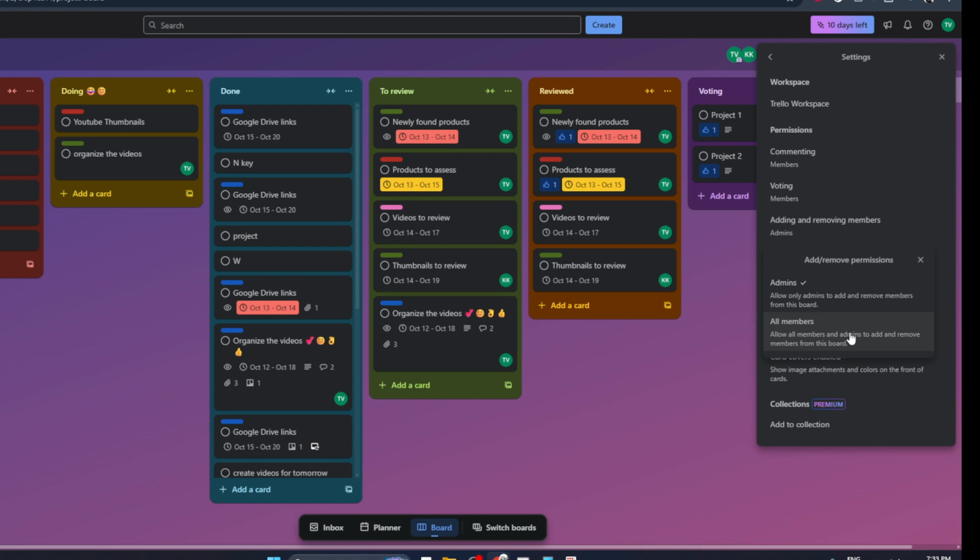If security and controlled membership are a priority, you might want to restrict this capability to board admins only. Otherwise, for smaller teams or open collaboration projects, allowing all members to add could be beneficial. In making these adjustments, you ensure your Trello board remains a secure and efficient tool tailored to your project's needs. This level of control can help you prevent unauthorized access and maintain an organized workflow for your team operations.